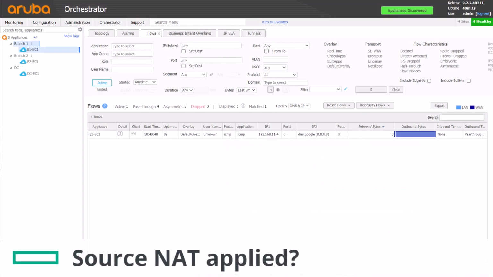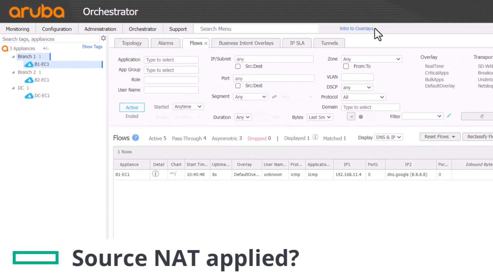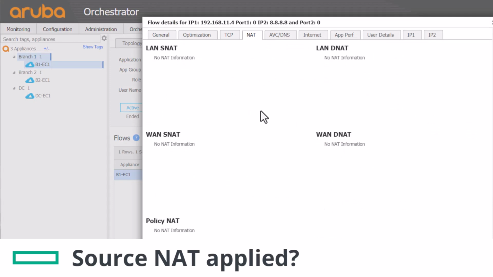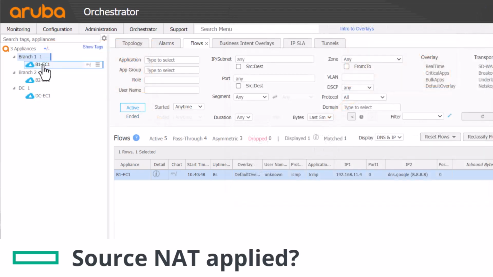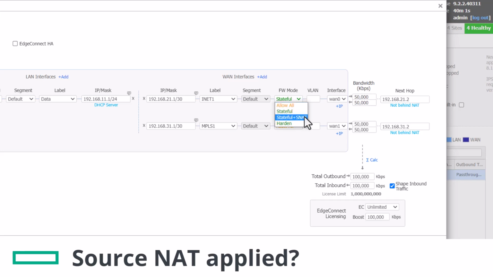Was NAT applied to the flow? If your clients are privately addressed, you may see flows matching an outbound pass-through tunnel, but no data is coming back. Tunnel none is seen in the inbound direction. Check the NAT tab and verify source NAT was applied. If it wasn't, check config deployment and verify that stateful plus SNAT mode has been enabled on the WAN interface.